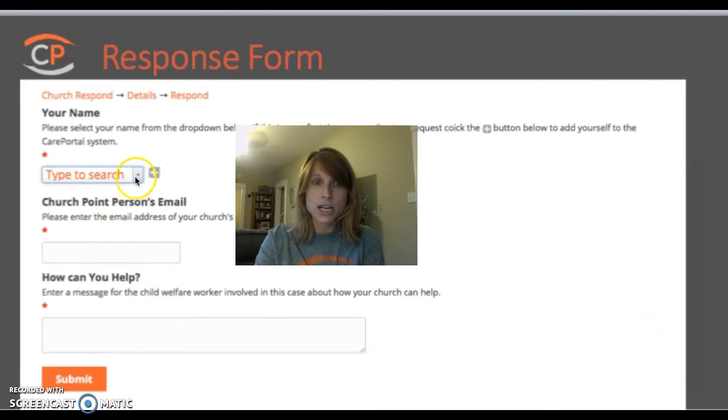The main change here is that you're going to be able to select your name from the drop-down menu. So if you've ever responded to a request before, your name will be in there. If you're a point person at church, your name will be in there. The way that you confirm that is just by verifying your email here. It's kind of like your password to make sure it goes through and is submitted. And then you can just hit submit right there. If you've never responded to a request before, let's say it's your first time as a point person, you can just add yourself by clicking this plus button right there.